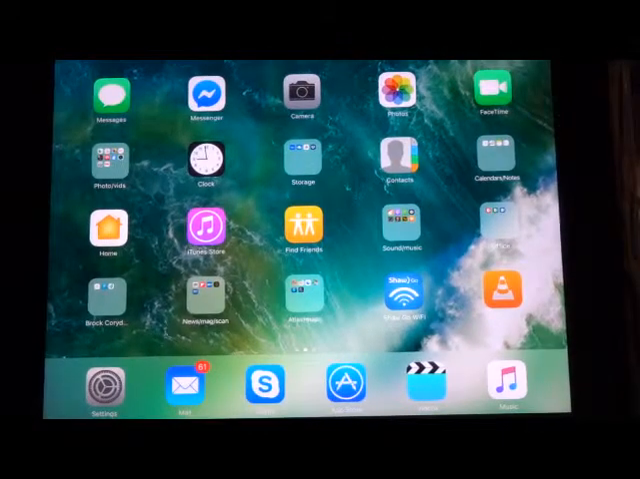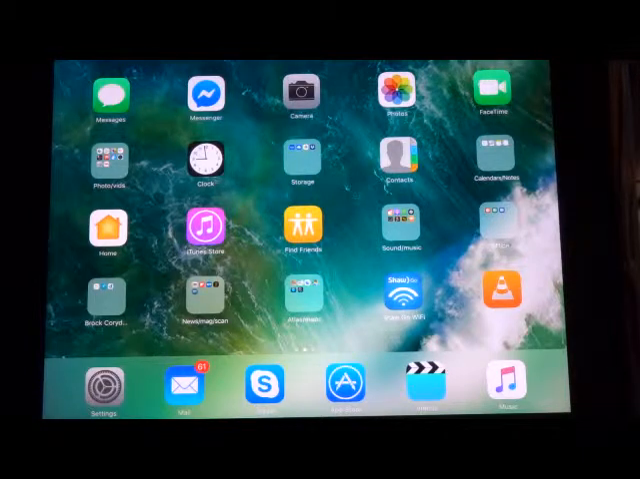Now you can also ask Siri to play music from your iPad. She can play either individual songs, you can ask for them by name, or if you have an album, you can ask her to play your album, or if you create a playlist, she'll play the playlist. Let's try that out.